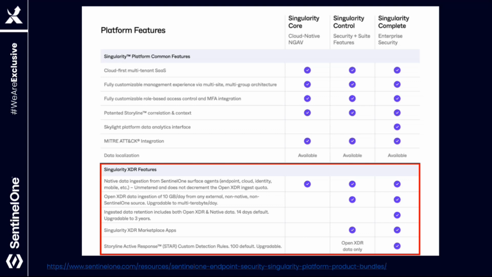You can also integrate with the marketplace apps like we've seen, and these marketplace apps that you see over here are not only about data ingestion, but for example, you can also take automated actions within the data lake.